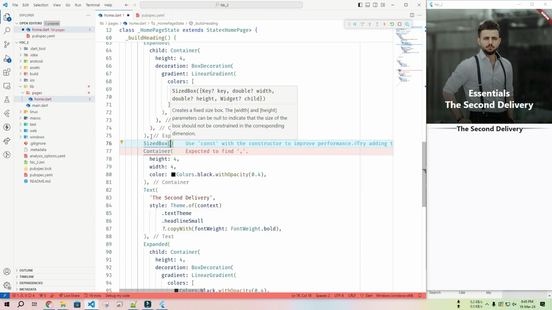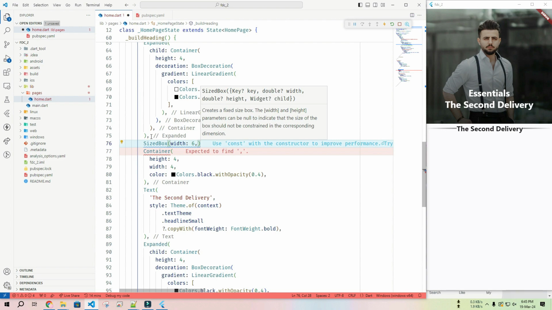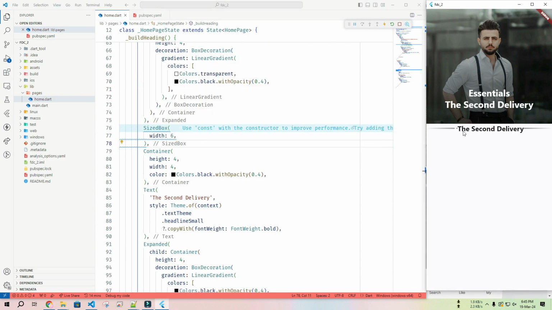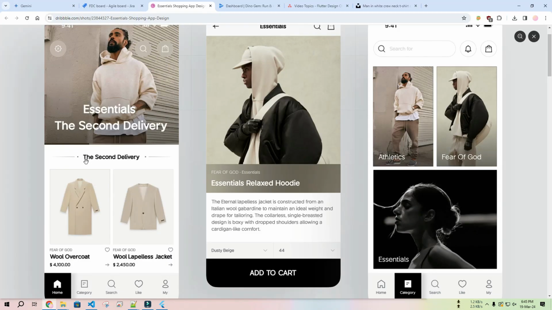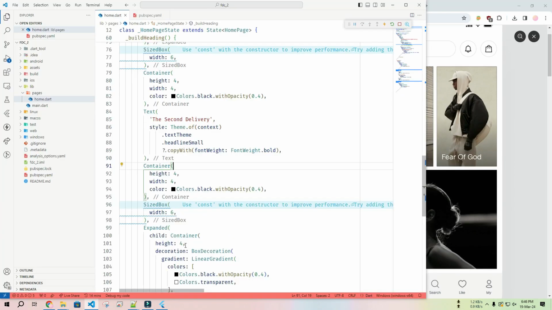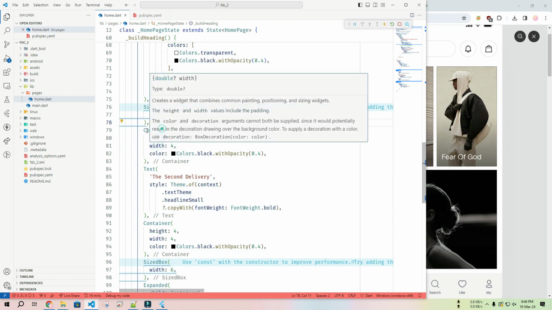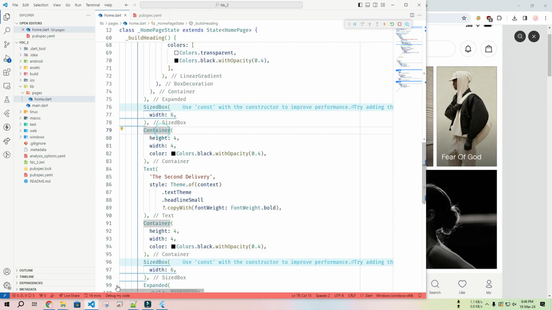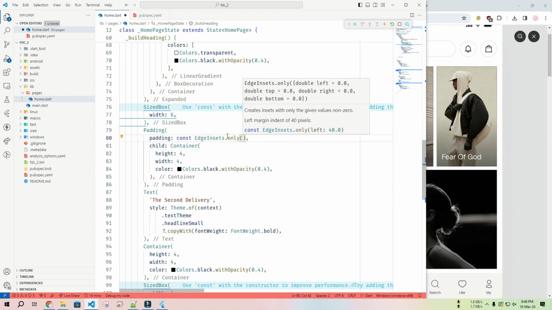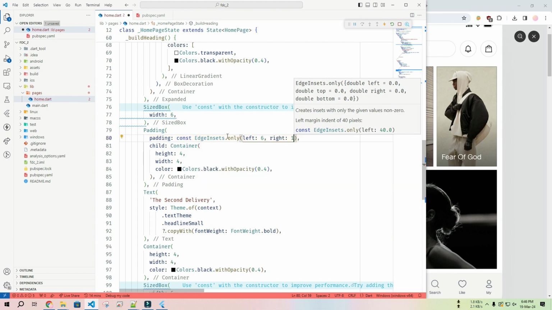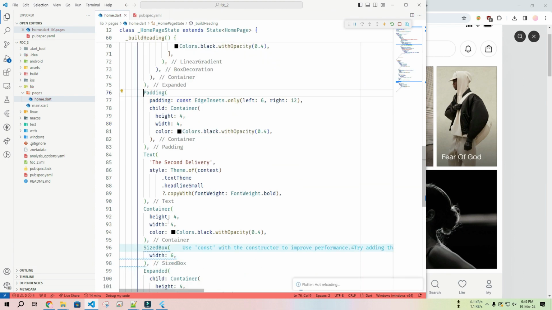So I'll use SizedBox with width, let's say 6, and yes, here is a small box, and I'll do the same here. And yes, now I have to add spacing between the text and the box. So instead of SizedBox, I'm going to wrap this container with Padding so that I can pass right and left padding. So I'm going to wrap this with the Padding, and here instead of all I'll use only, and left padding is 6 and right padding is 12. And I'm going to remove this SizedBox and let me check.